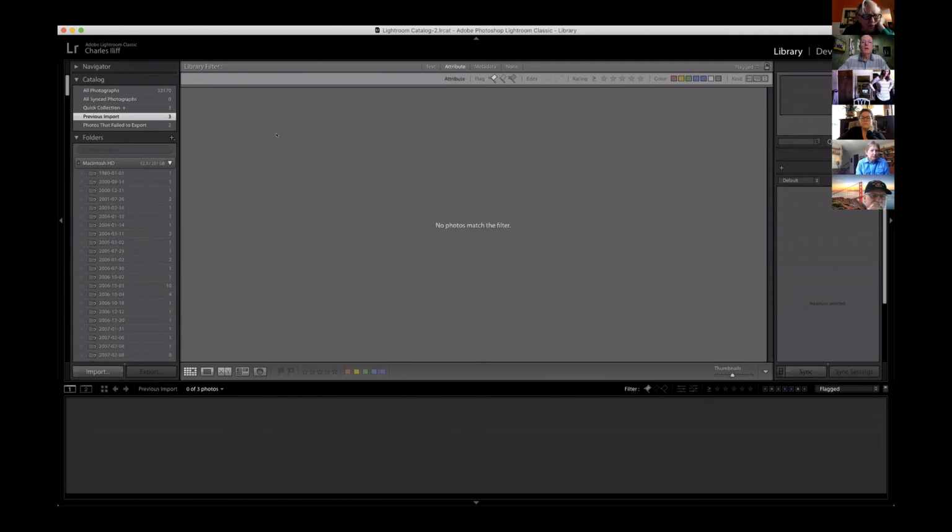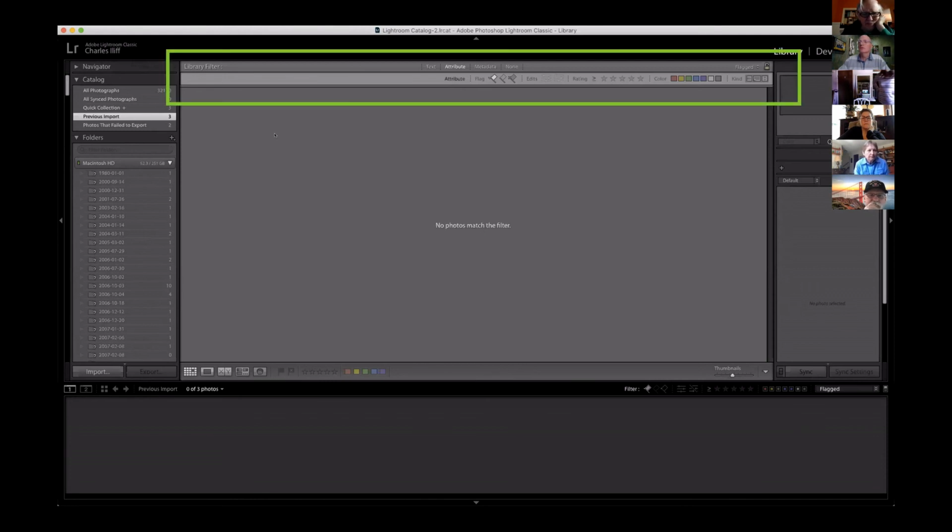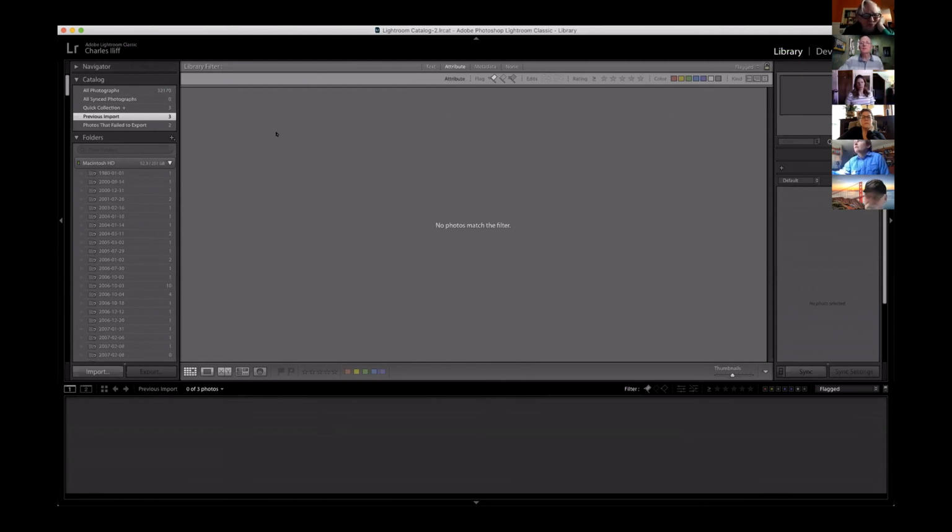But this, hold on a minute, let's see if I can do this. All right, so Chuck, this toolbar is the one that we're talking about. That's what I wanted you to be able to see. Oh, yeah, all right. So we're good. All right, so go ahead and unshare, please. Okay.